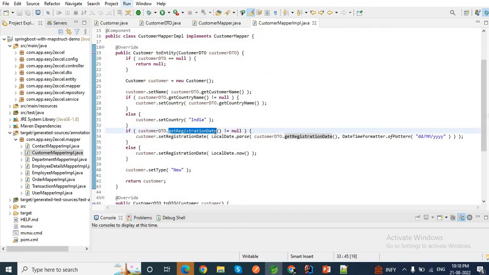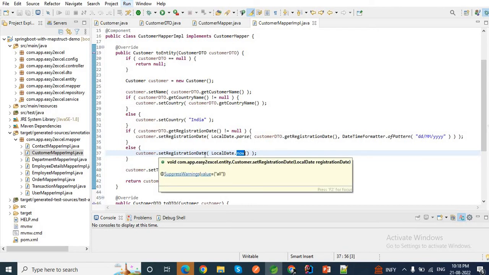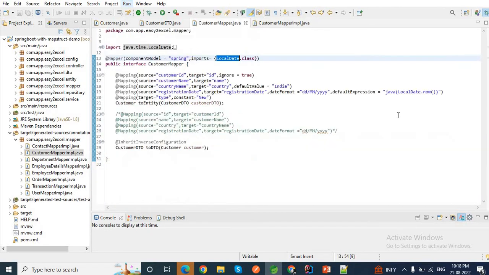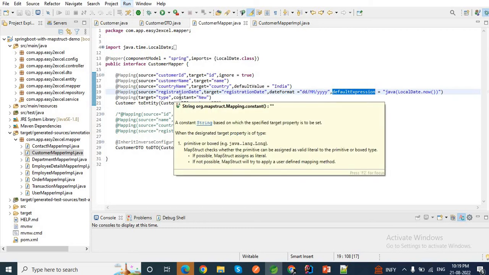So if the registration date comes, that means if the registration date is not equal to null, then it will set registration date is equal to LocalDate.parse. It will take the registration date and parse it to this format DDMM as we have provided the format. Okay, else it will set LocalDate.now. Understood? Because we have provided the default expression. Okay, so default expression is clear. If the source value is null, then we can use default expression to map our target value.